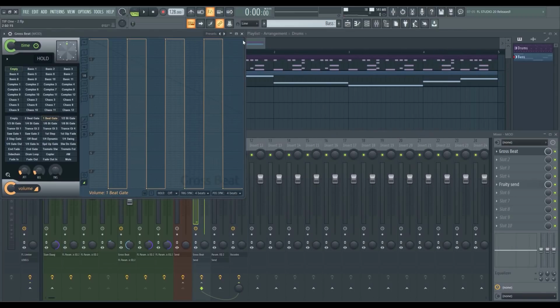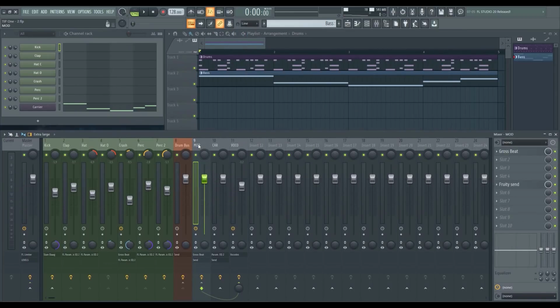There are so many possibilities creating instruments with vocoders, using drums or other instruments, even your voice.